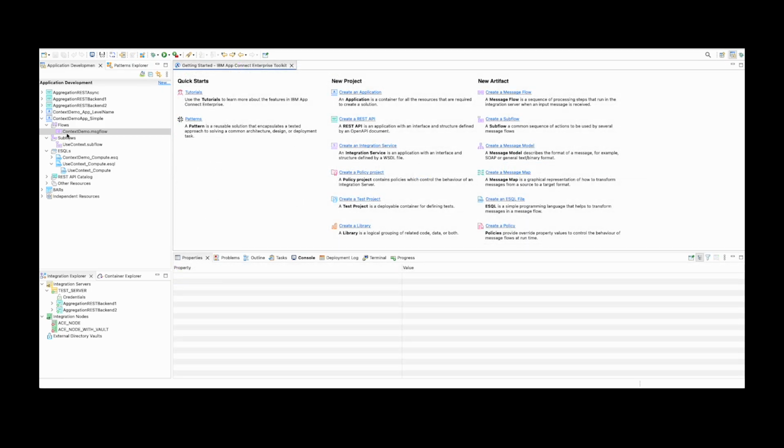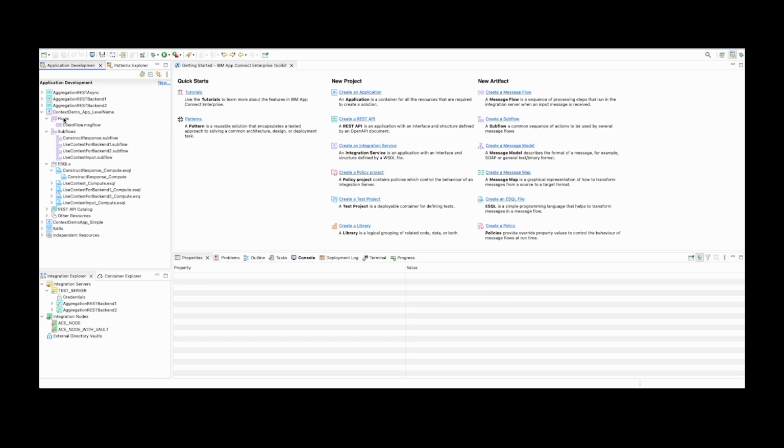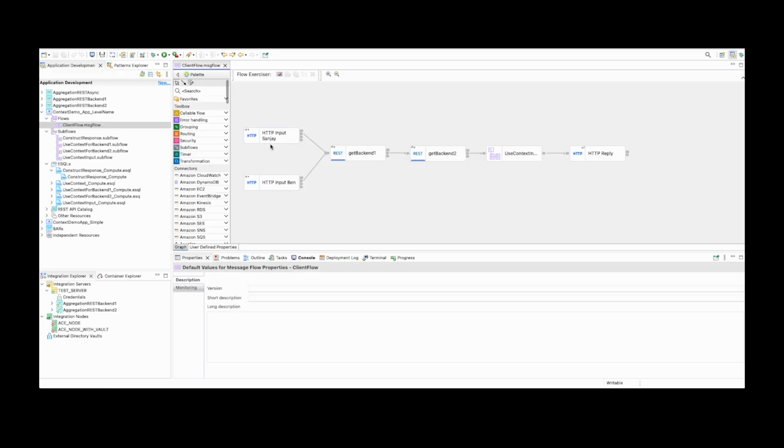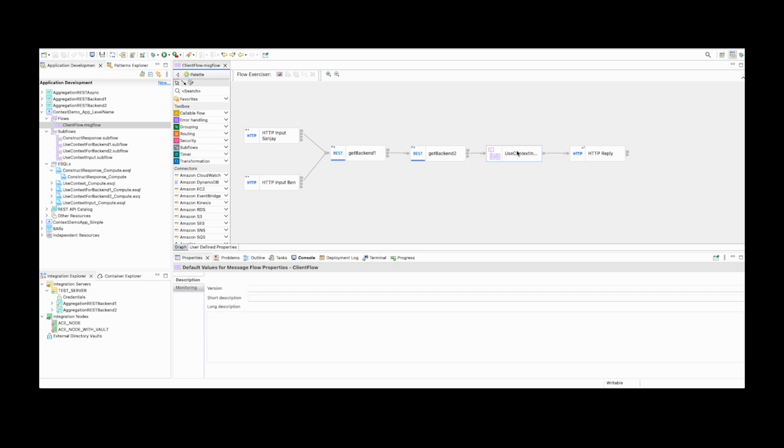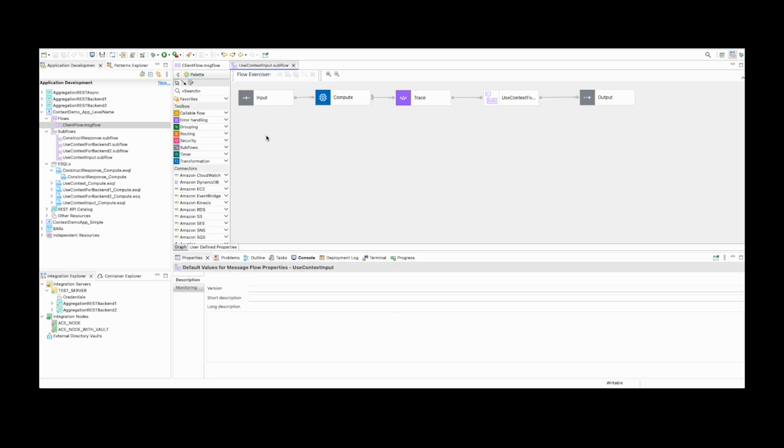I'm going to show you a similar message flow now, which does a similar thing, but it is split across many nested subflows. So this is the top level main flow. Again, there are two input nodes and there are two REST request nodes, and there is a subflow node which is calling a subflow. When I drill down, this is calling a subflow called use context input.